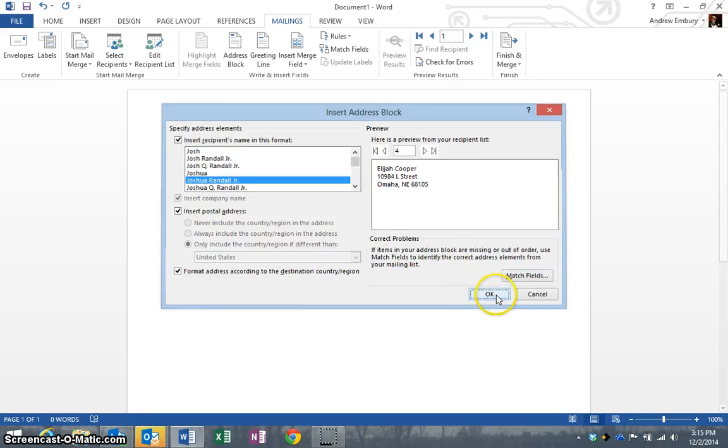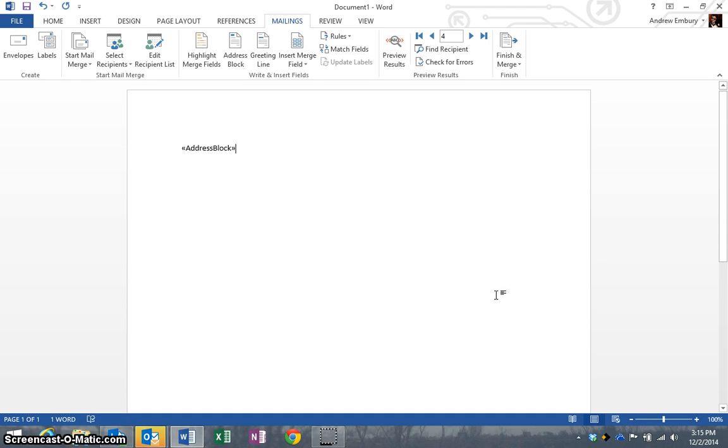I'll go ahead and click OK there, and then you'll notice it's put a little, what we call a slug, in there called address block. So that's going to print that address block that I just previewed a few minutes ago into my file as I print it.